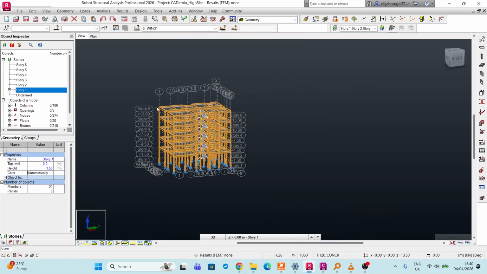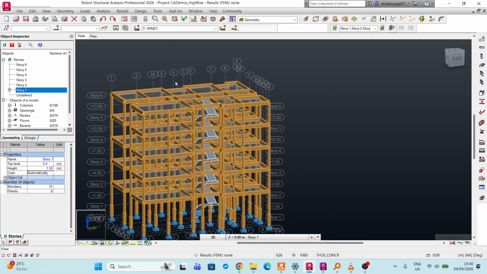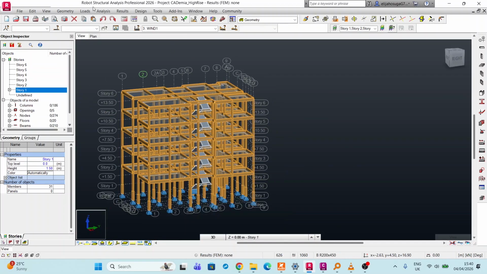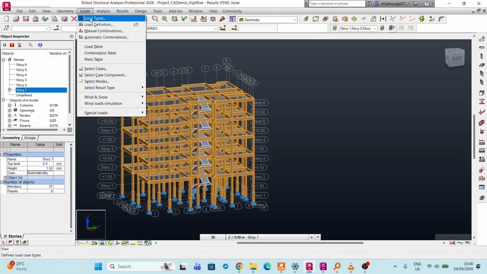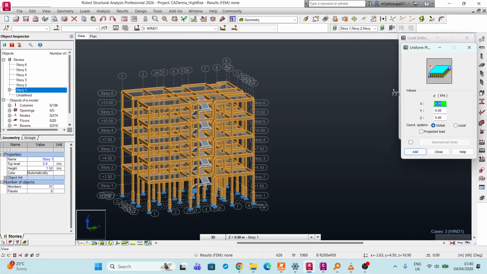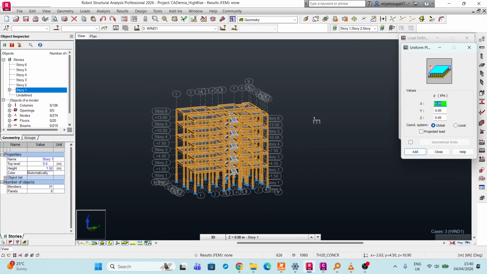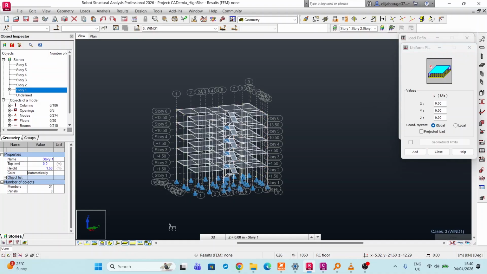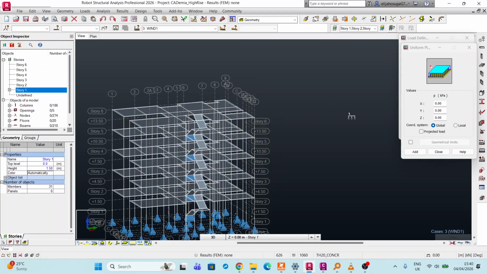Now, how do we apply the loads? So applying the loads is also very simple. So let's apply the dead loads. And here I'm going to click on load definition, and I'm going to apply the dead loads on the surfaces. So I'm going to apply uniform planar loads. So just click on this. And then I don't want to see the sections. I just want to see the 3D.